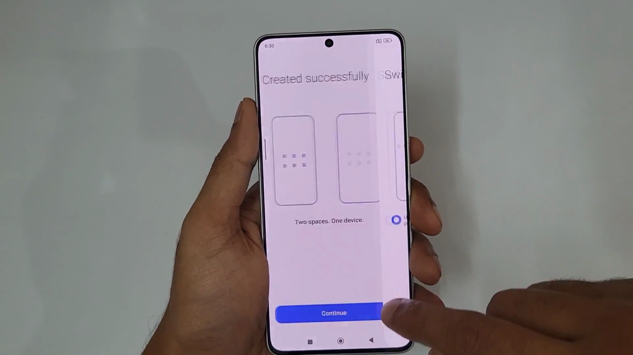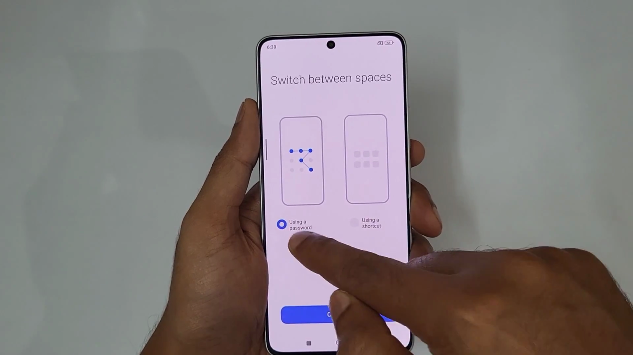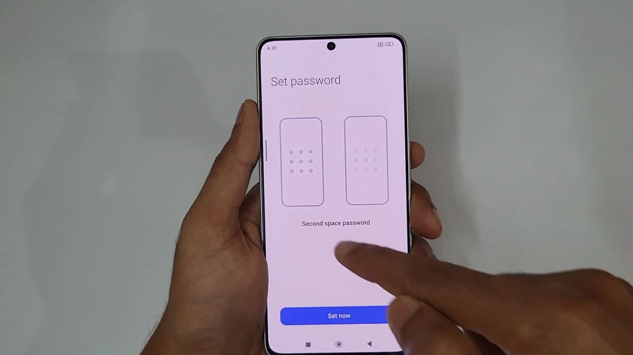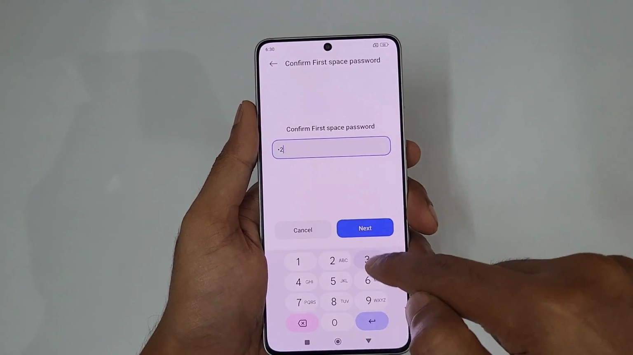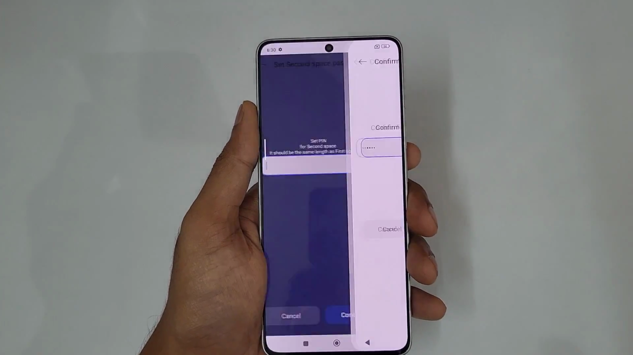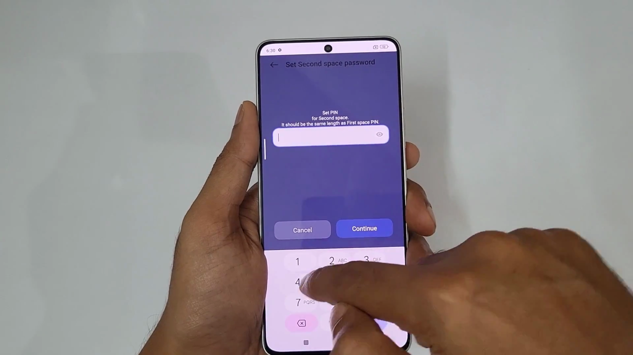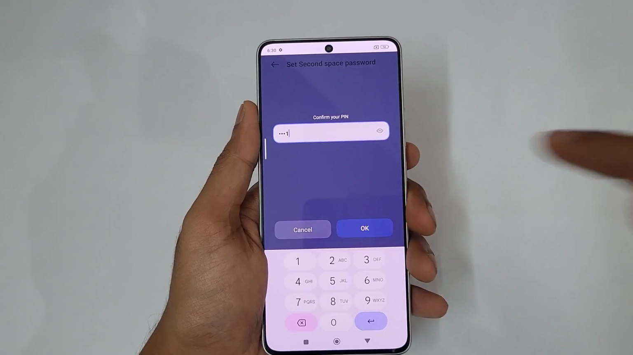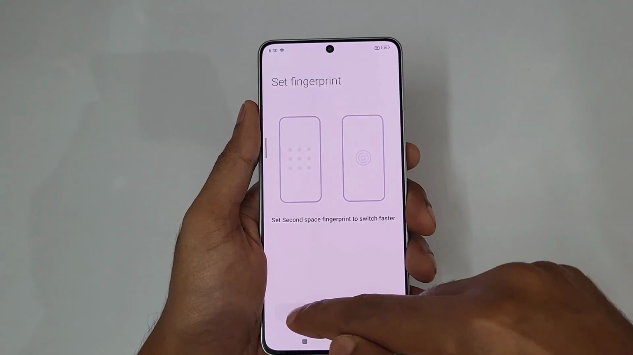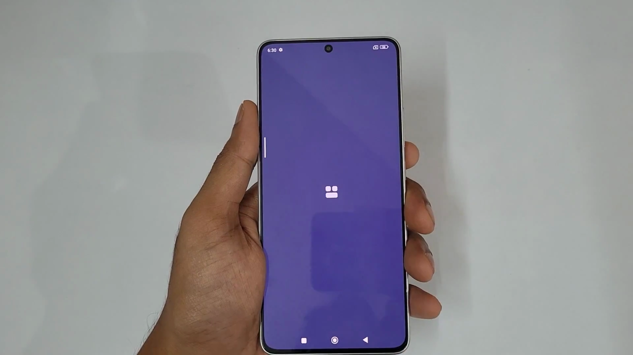Okay, experiencing a small lag, no issues, and using a password. So just continue. Second space password, just set now, and confirm your first space. 1234 is my first space, that means the normal password, and I'm going to type my second one, that should be 4321, in the reverse order. So just 4321.